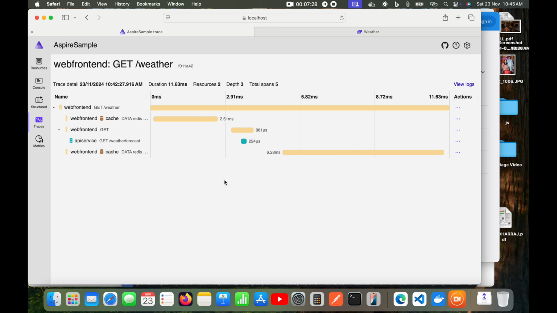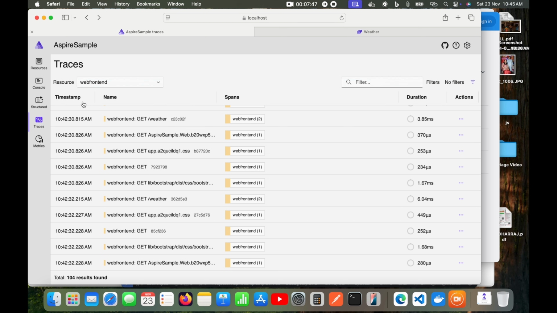Yeah, here you can see this call is coming from, it tried to fetch from cache, but in cache it could not find it maybe, and from there it went to API service, or maybe the cache data is expired. So after that it fetched the data from API service and put it inside the cache and returned it to the web front end. So we can see the trace here, basically how the calls are going on.